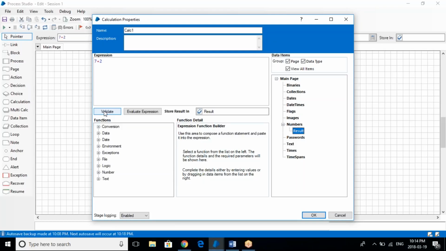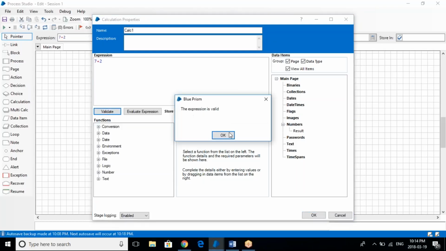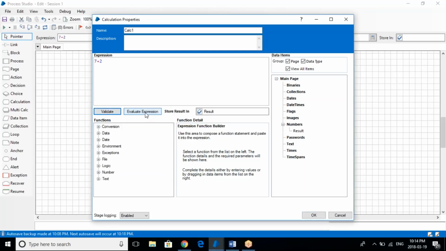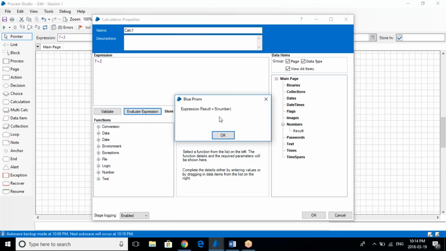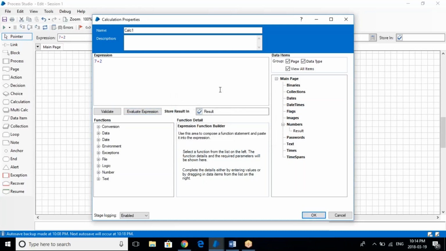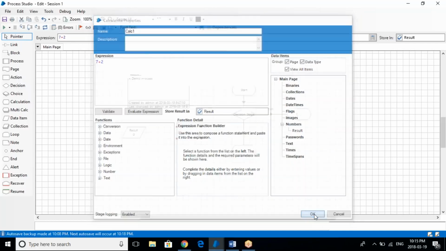Now once you click on validate stage, it says that expression is valid. Now once you go and evaluate expression, it says that expression result is 9, which is true. 7 plus 2 is 9. So you understand that this is giving you correct result. Okay, now you click OK.